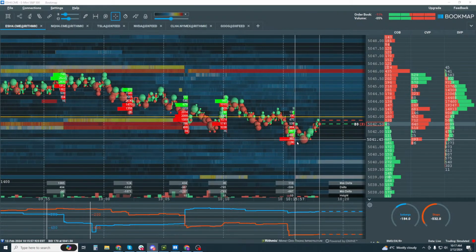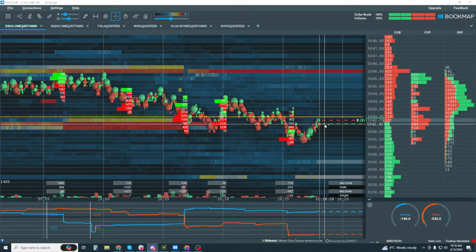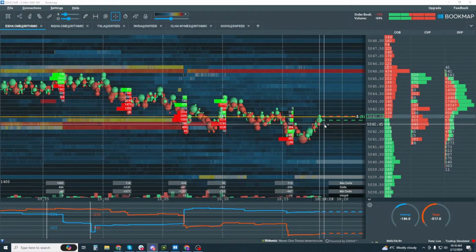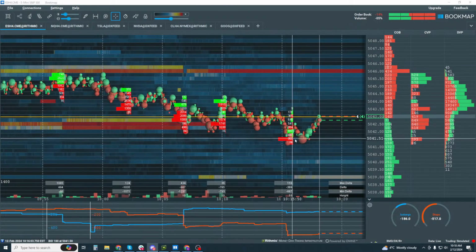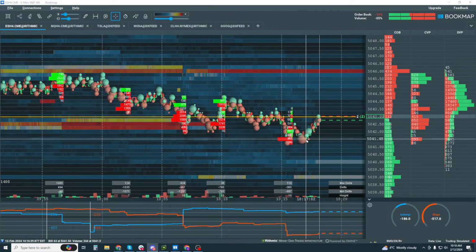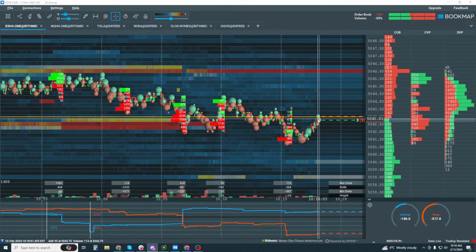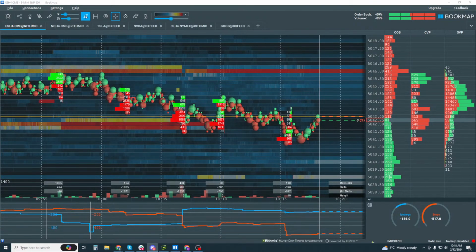Interesting. We got our sellers down here. The squeeze could be on here. See how the sellers are down at the bottom edge here. And if we get our buyers in here, we should get a nice squeeze.